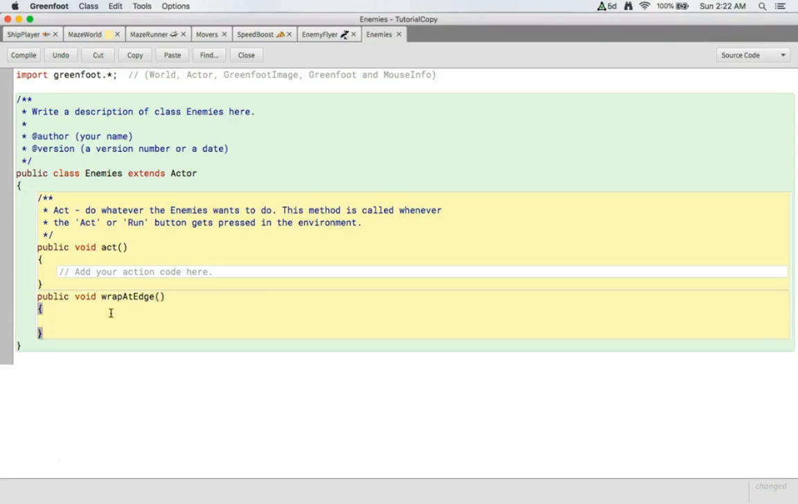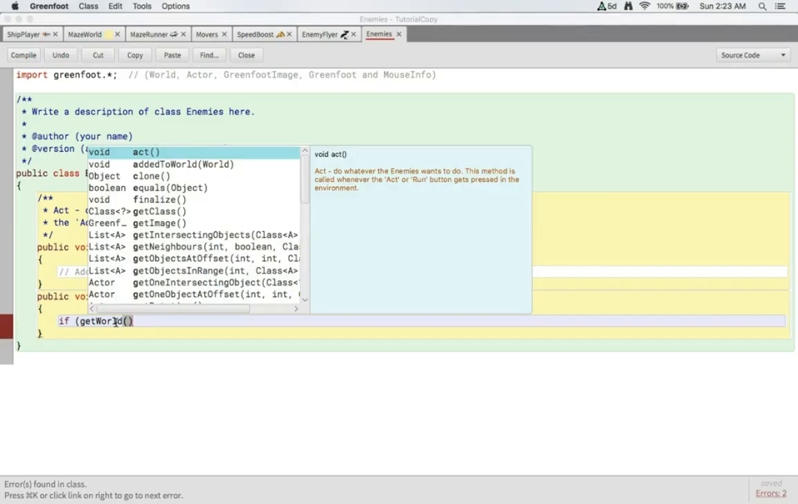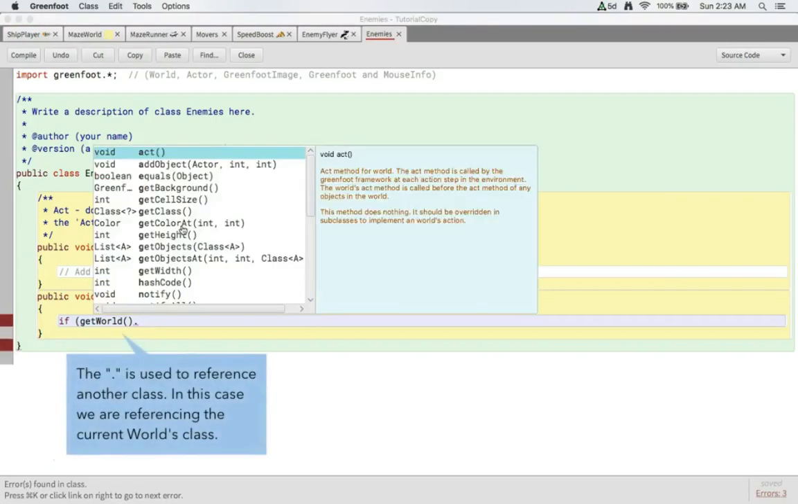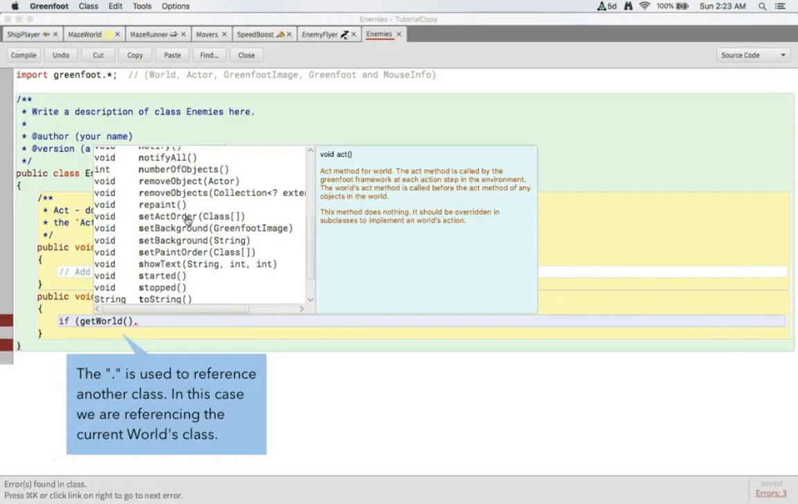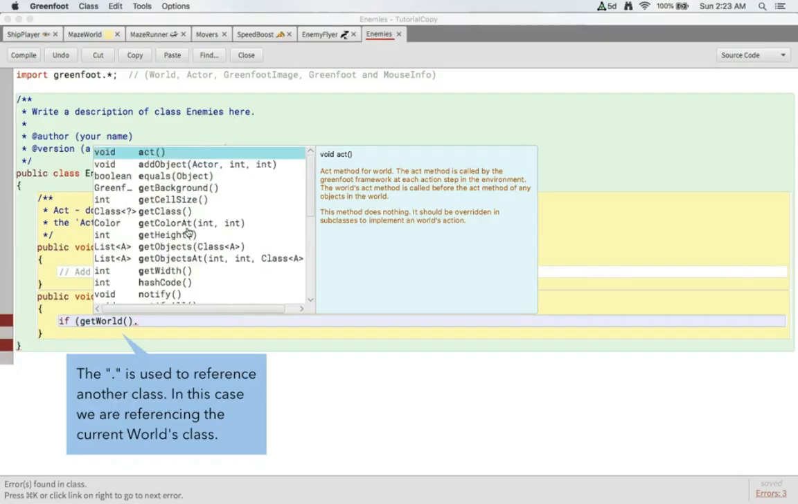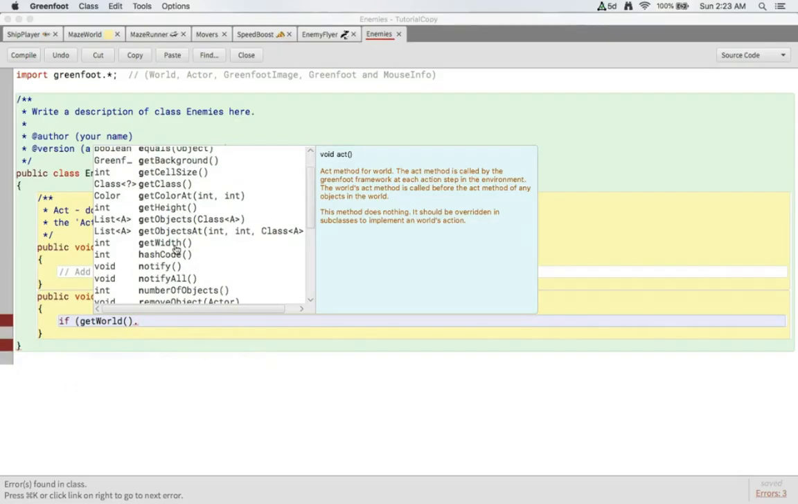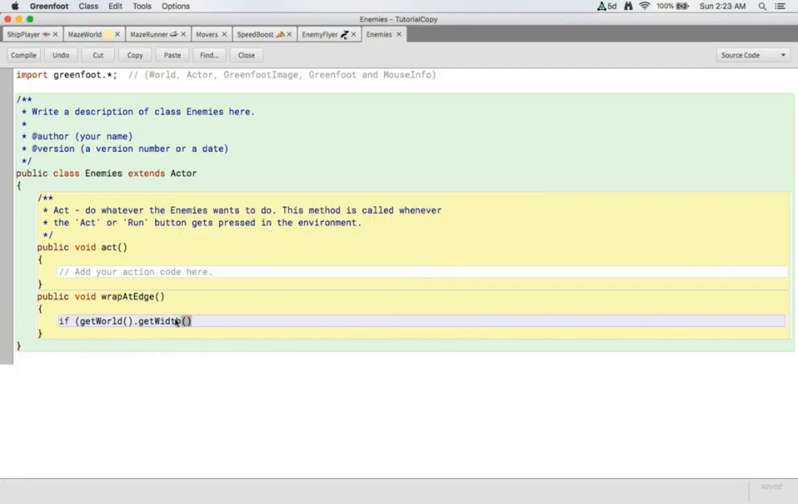In wrap at edge, we're going to use if statements to check if the object is at the edge of the world. The edges of our world come from get world, and we can press Control space and see what it gives us. This is still our actor code, dot. Notice that it's different here. So what can we do? Well, we can get width and get height. We've done that before. So we're going to use get world dot get width.